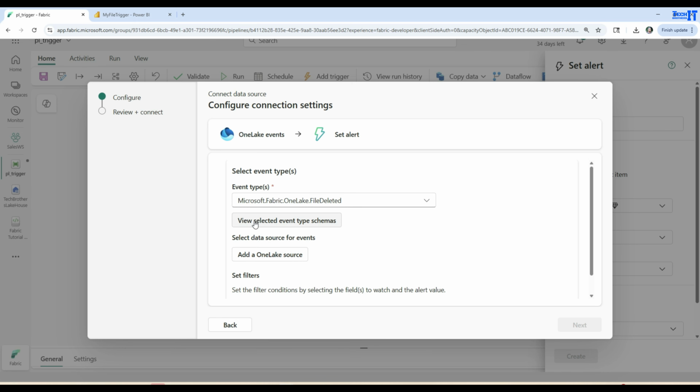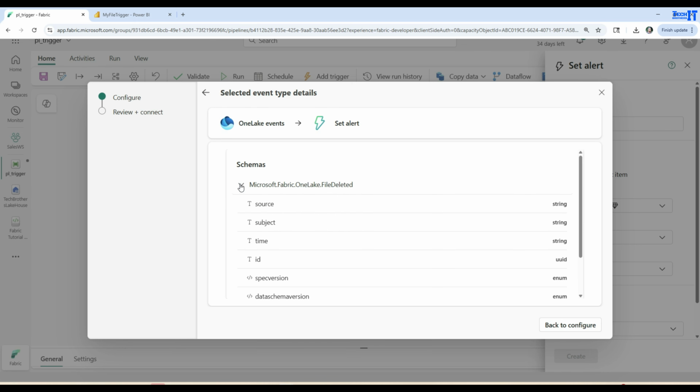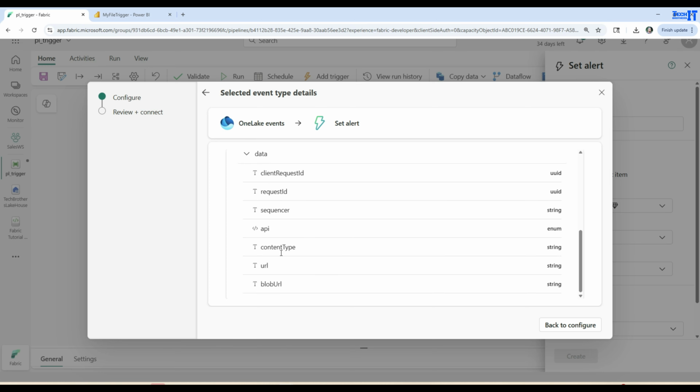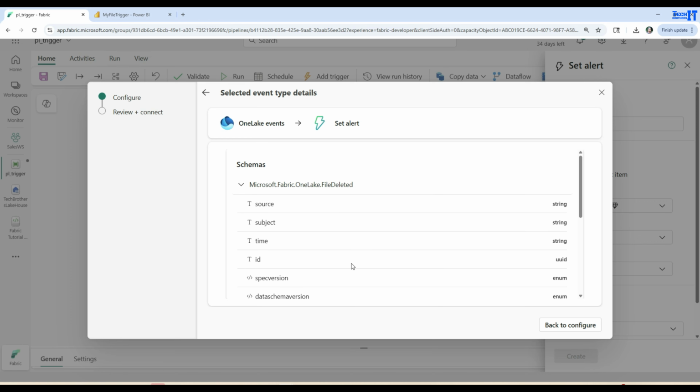Now once it's there, you can view selected event type schemas, and if you click right there, it tells you source, subject, time, and other information. So you can see from there what you can use. There is a URL, blob URL, and all that. We'll be using the blob URL in this filter as well.